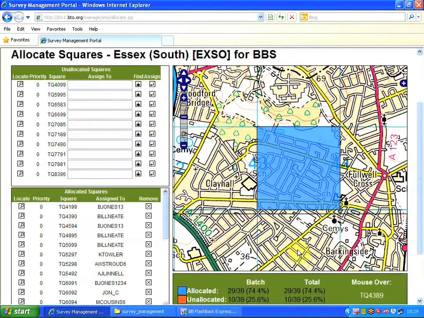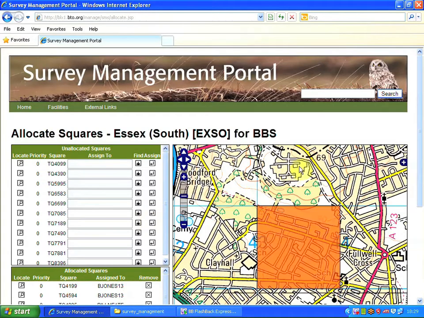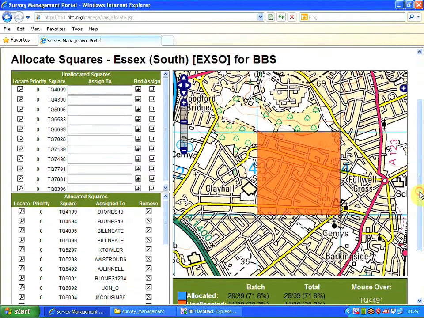To deallocate a square, which means the volunteer will no longer be able to enter data for that square, click the Remove button next to the square in the allocated squares list. The square will change from blue to orange on the map, and the grid reference will move up into the unallocated squares list.